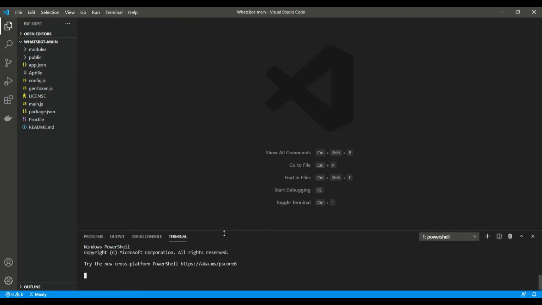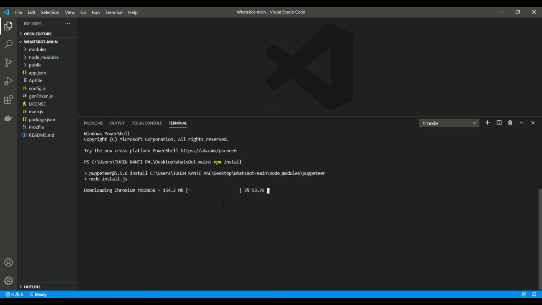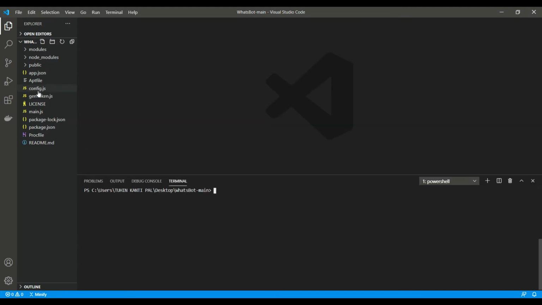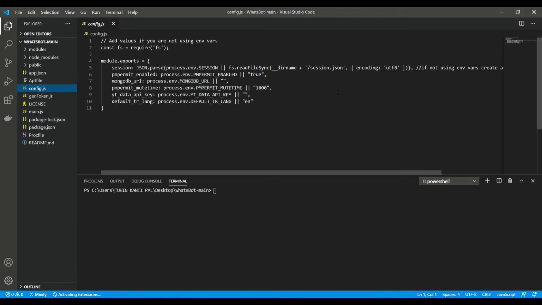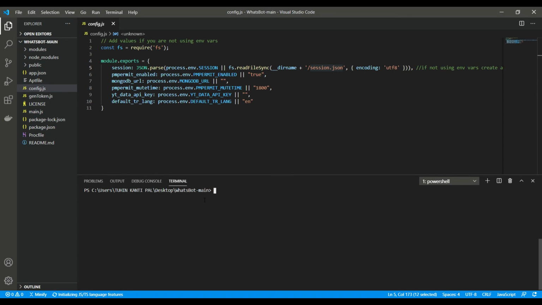I unzipped that. So here, firstly run the command npm install to install the dependencies. It will take some time. Okay, now my dependencies are installed. Now open config.js. So here you have to generate the session. The process is the same: node gen token.js.